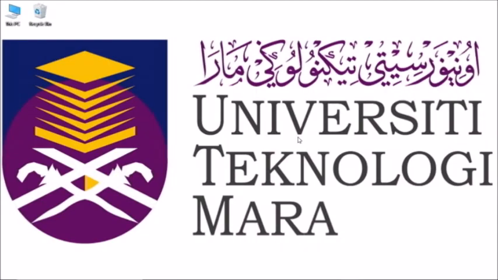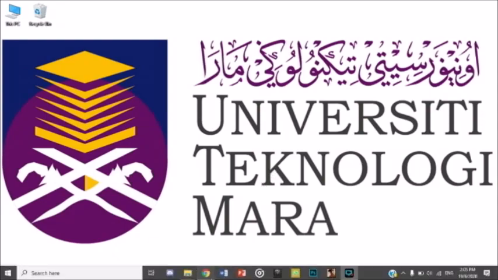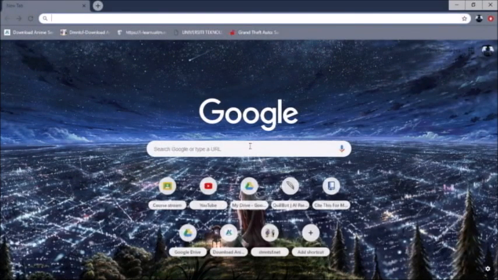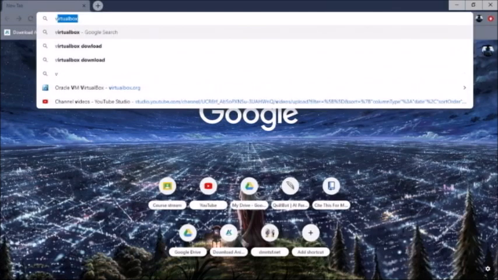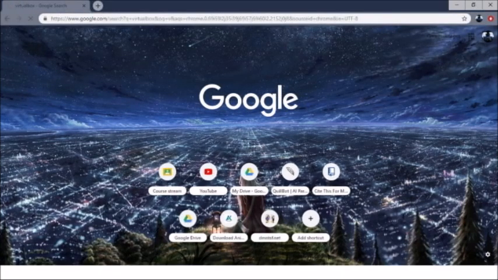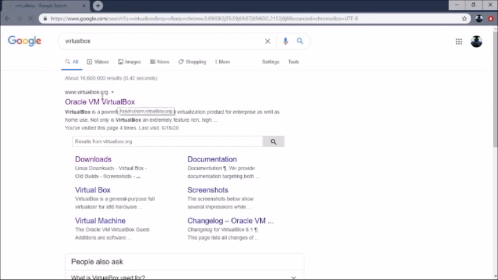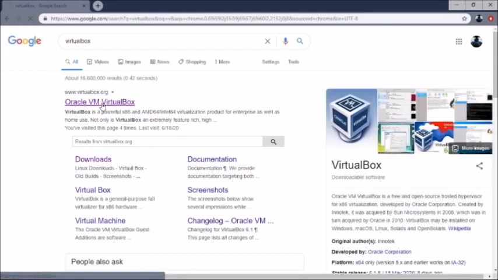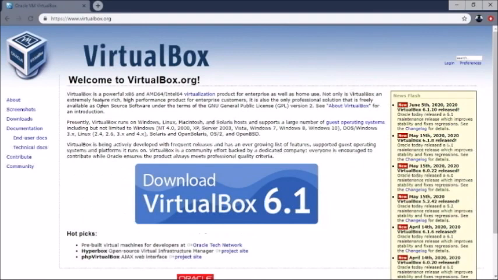Okay, firstly, what you need to do is open your browser or Google, and then type VirtualBox. On the top of your search, you will see this web link. Just click it. After you click it, you will see the website, and after that you click downloads.